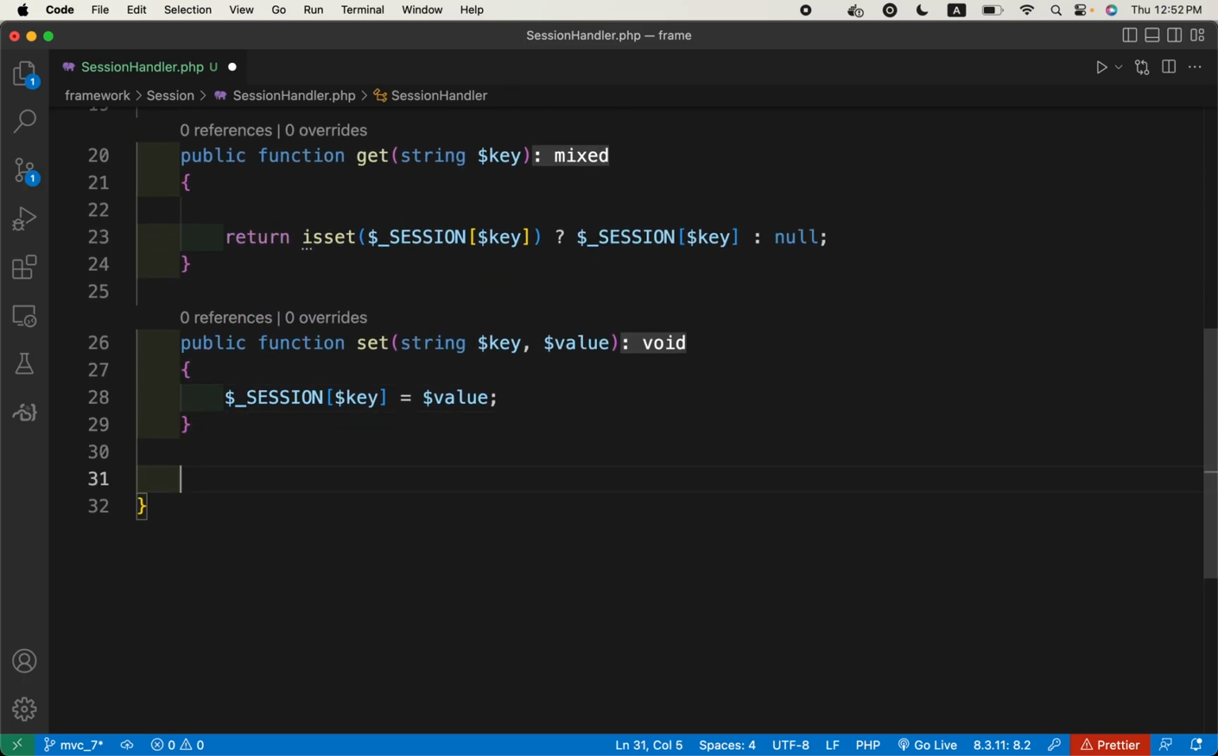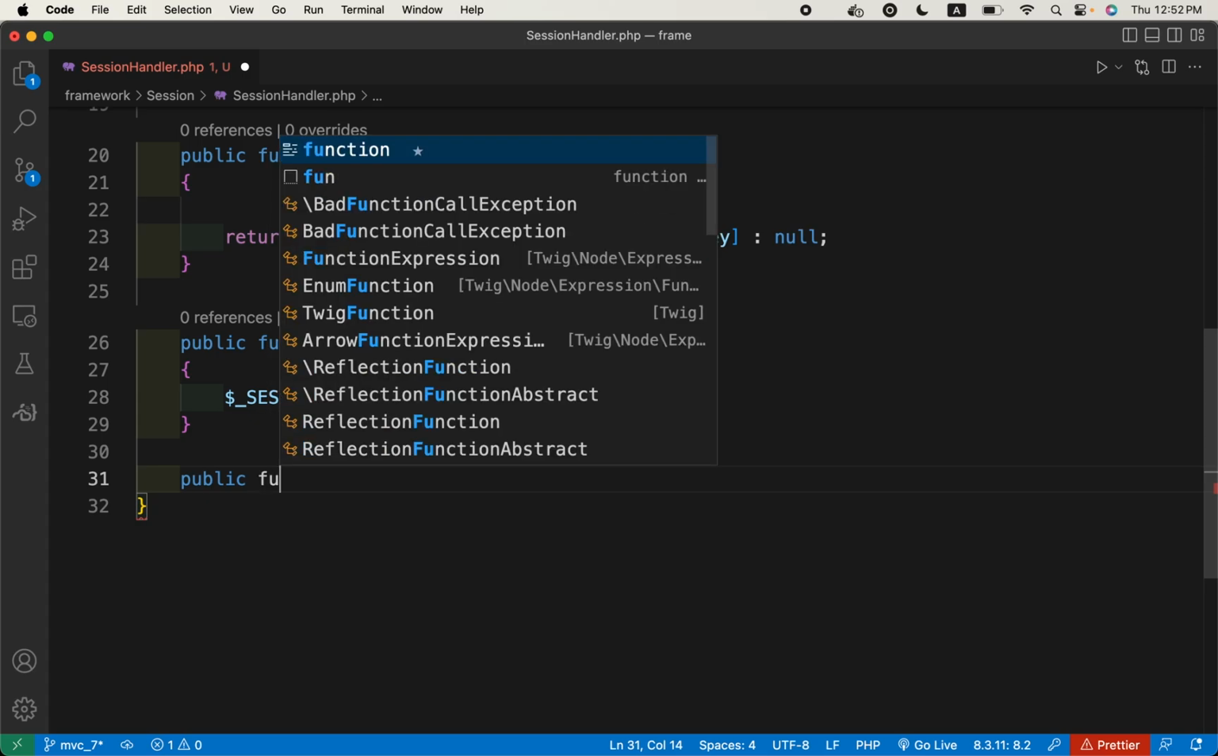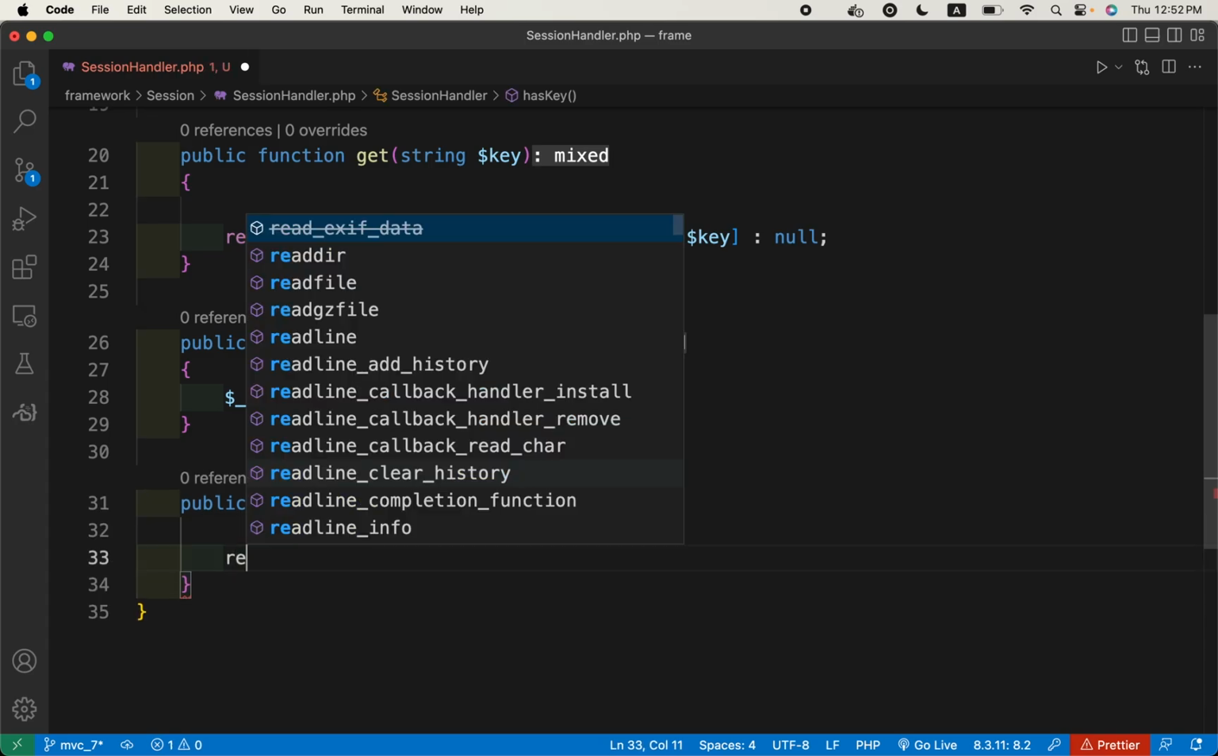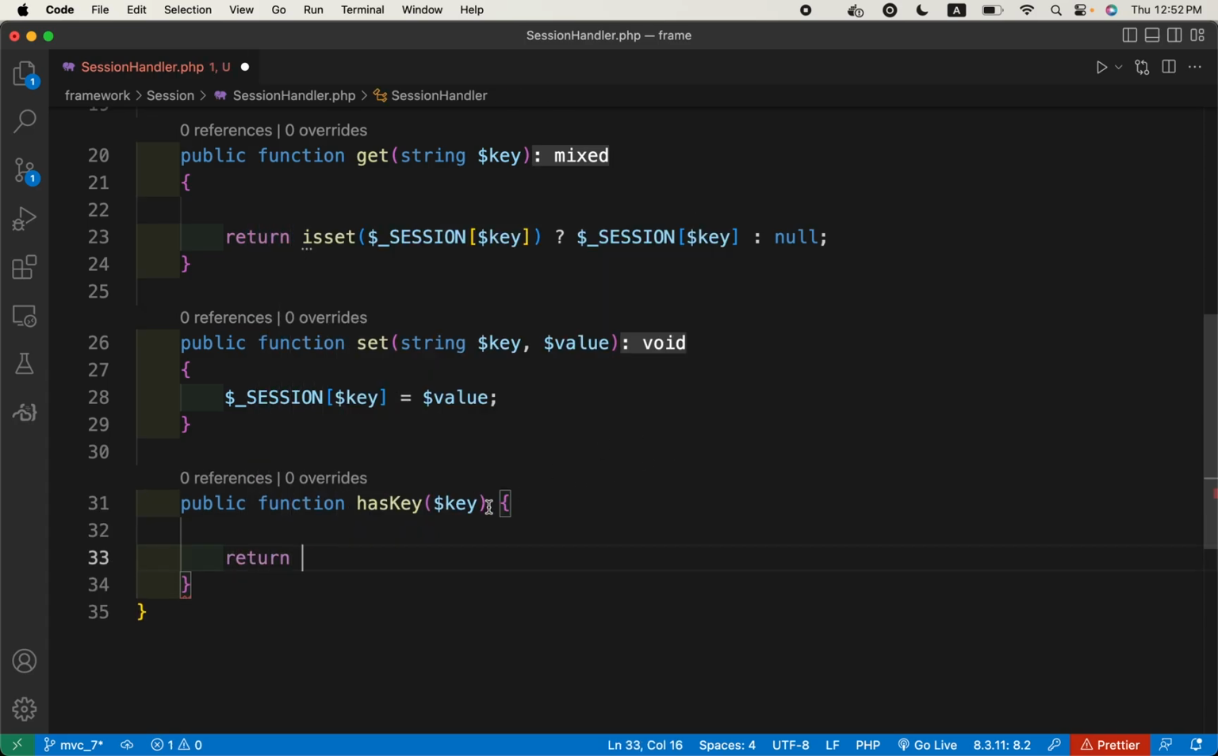We can ask the session class to return a boolean to show if a value exists in the session array. For that we can use has, maybe hasKey is fine. It will be passed a key and the return should be a boolean.